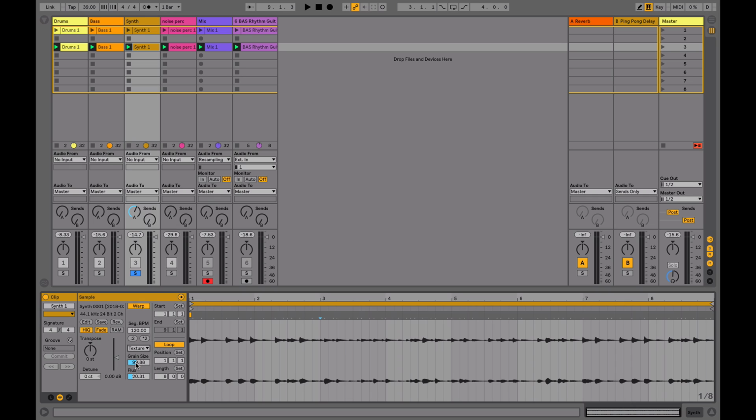Again, we've got our grain size, which adjusts the size of the grains, but this time we've got a flux control, which introduces a certain amount of randomness into the way the grains are being played back. So if I turn this all the way down and we listen to this part first at its original tempo. So if I slow it right down. So with the grain size quite low there, we can really hear the grains.